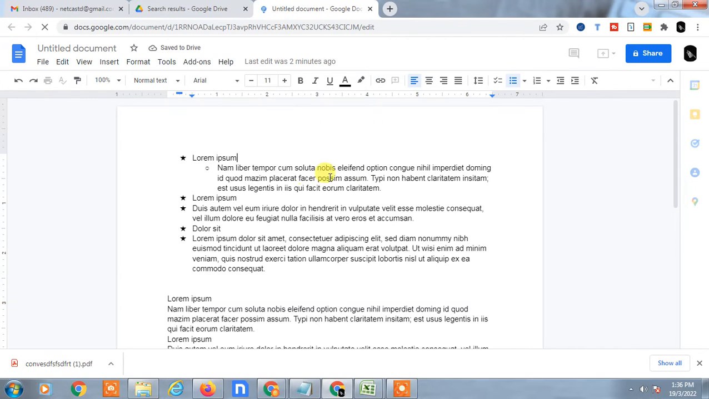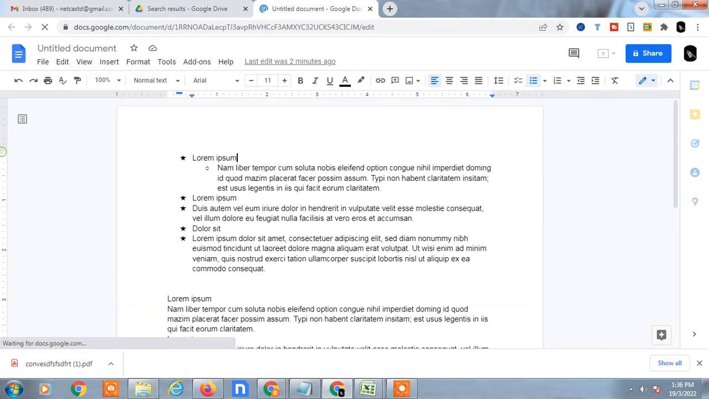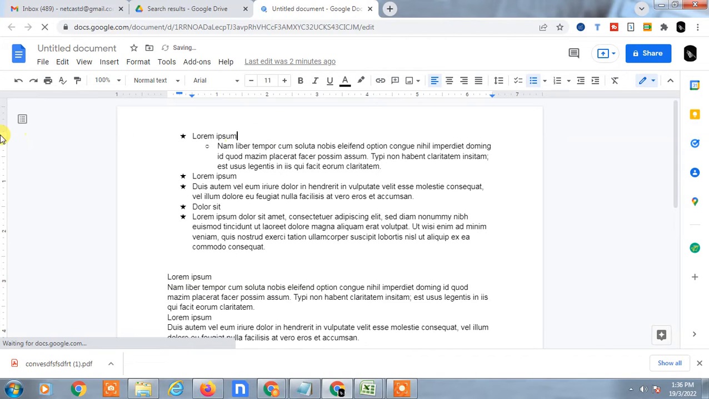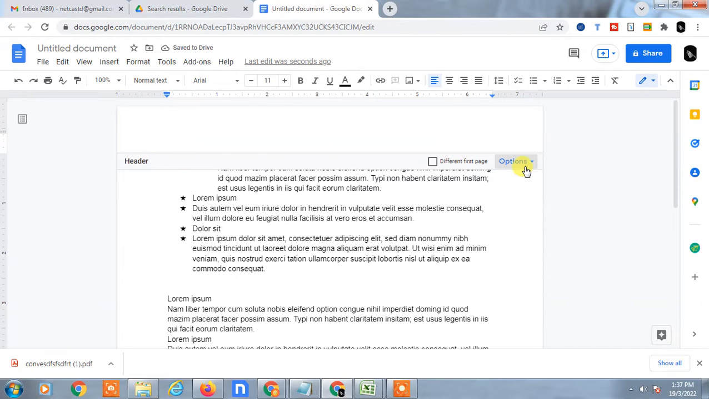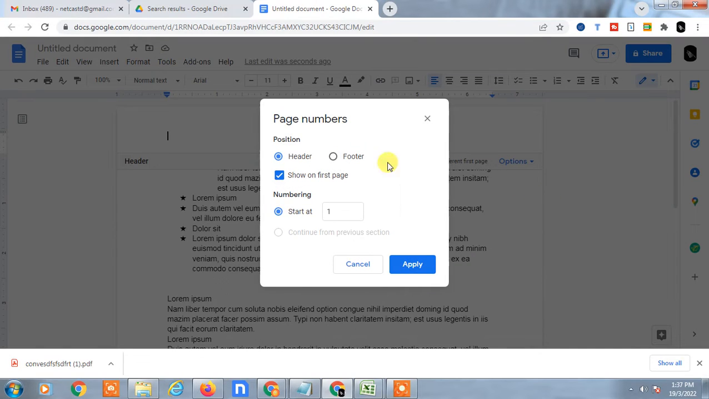If you want to add a header, you just have to navigate your cursor to the top. Just navigate the cursor here and double click on it, then the header options will come up. Now you can use header format, you can use page number, you can remove the header. If I click page number, then the page number will be added.